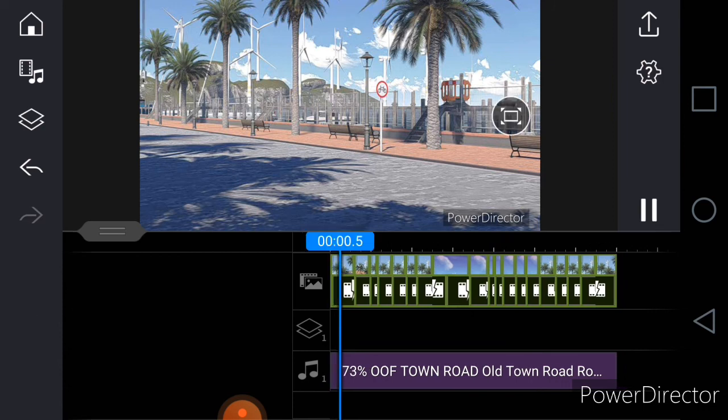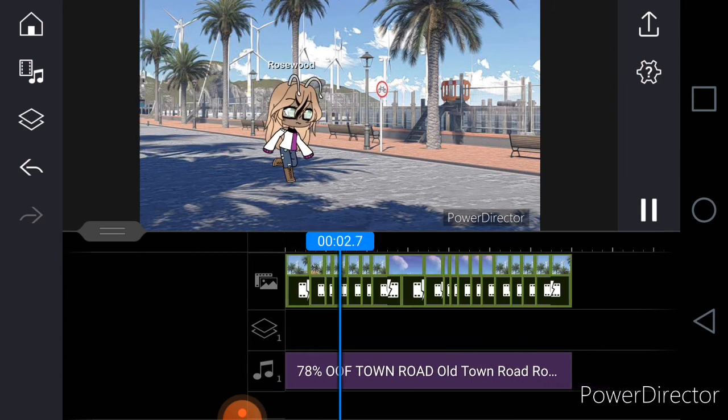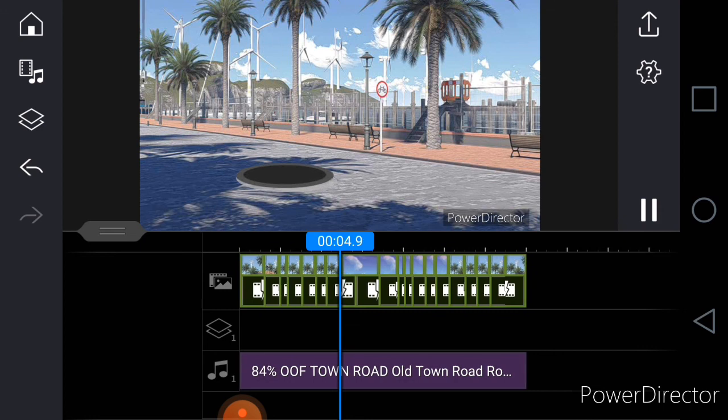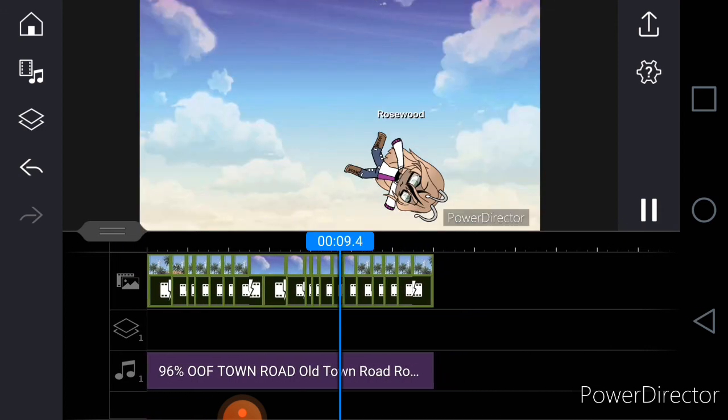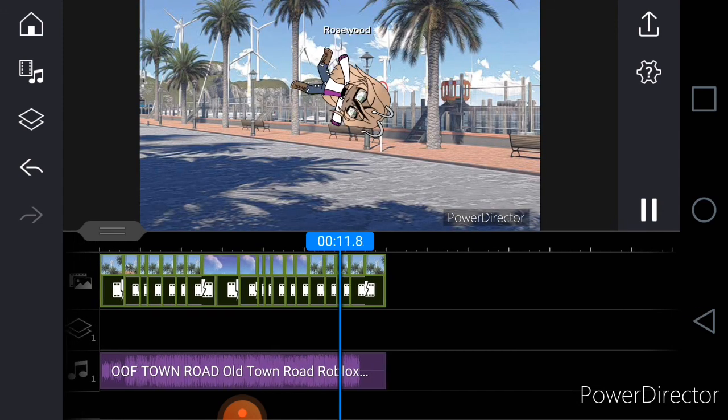Okay, and that's how you make a gacha video. Those are just some tips for making a gacha video and using PowerDirector.